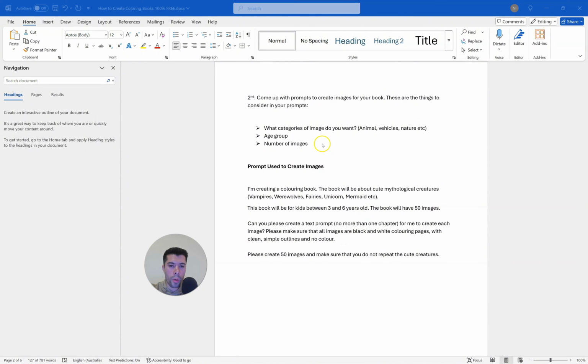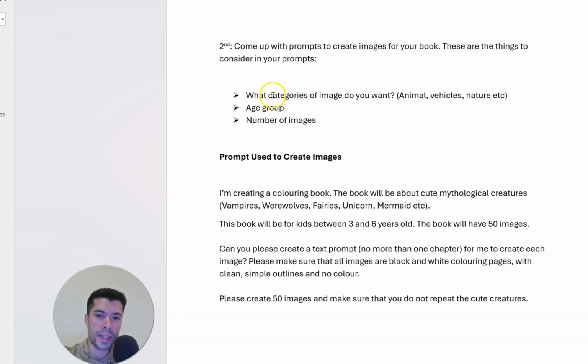To do so, I always recommend you to answer these 3 questions. First of all is what categories of images do you want? In my case is cute mythological creatures. Age group, I would say between 3 and 6 years old or even a little bit older, and the number of pages, 50 pages. Once you have these 3 answers here, this is your context.